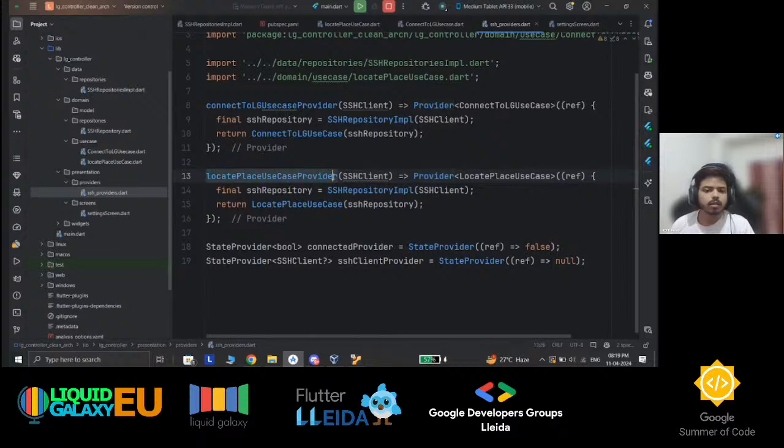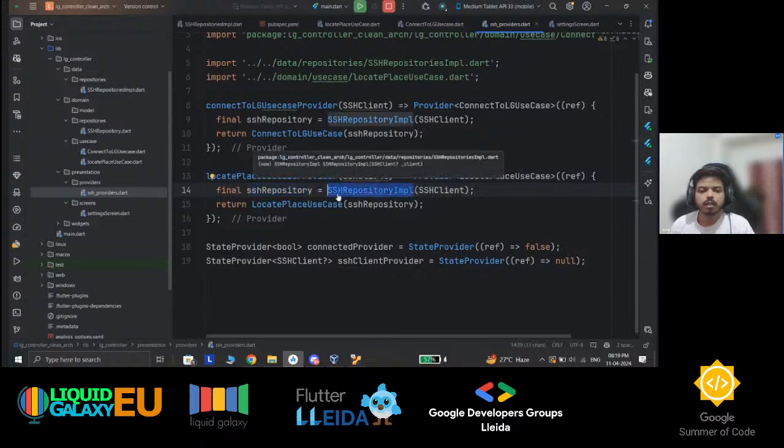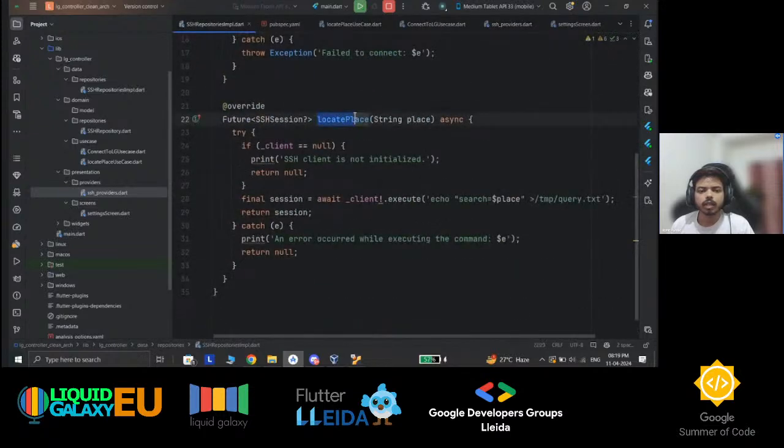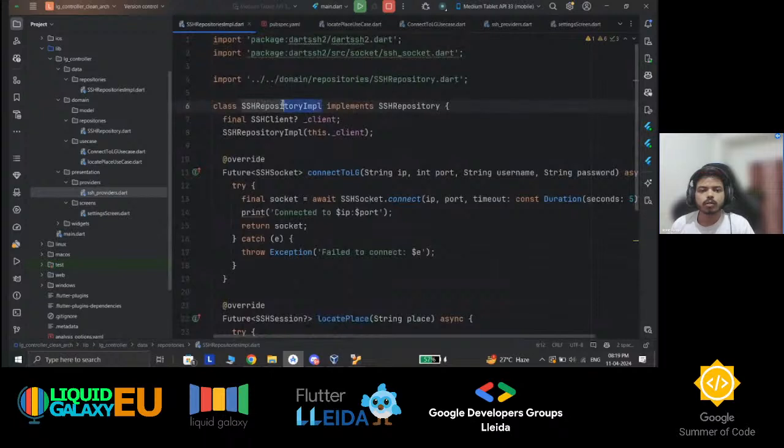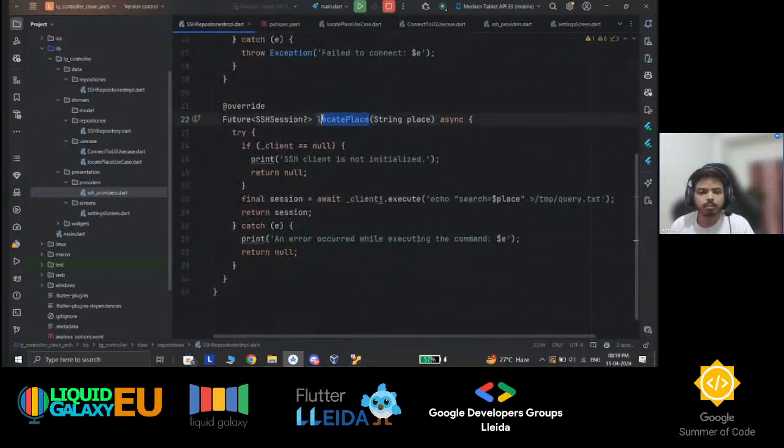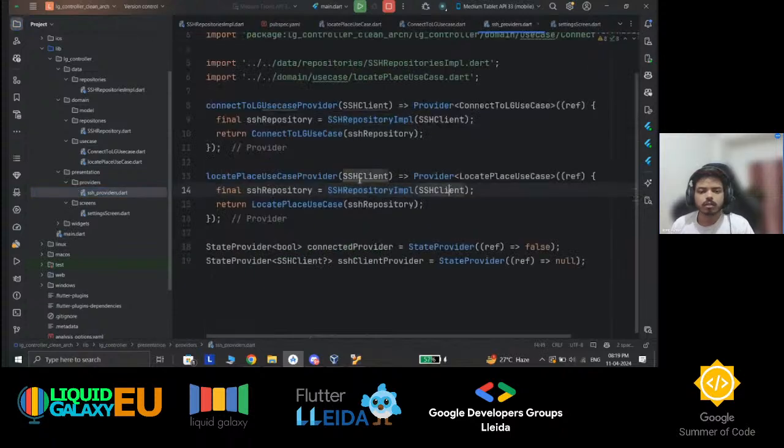So here we have another use case provider, which is locate place. And this is again a provider, and here we are passing the locate place use case. Inside of this, we are taking the SSH repository and the implementation, which has locate place inside of it. Again, we need to pass the repository to the locate place use case because this class demands the repository. So we need to pass the implementation that we have done to this SSH repository.